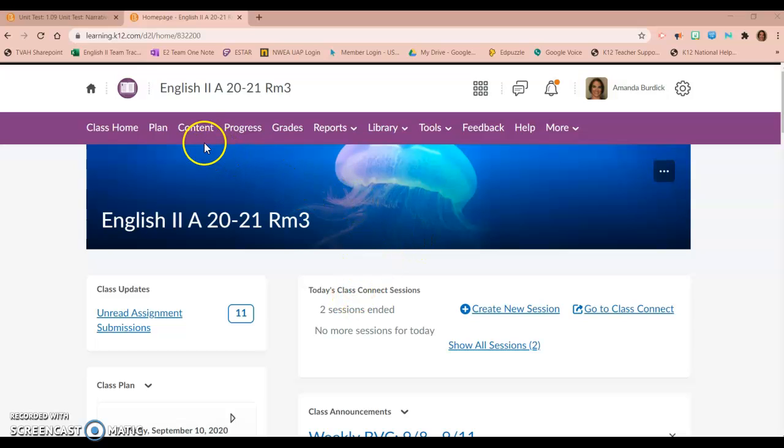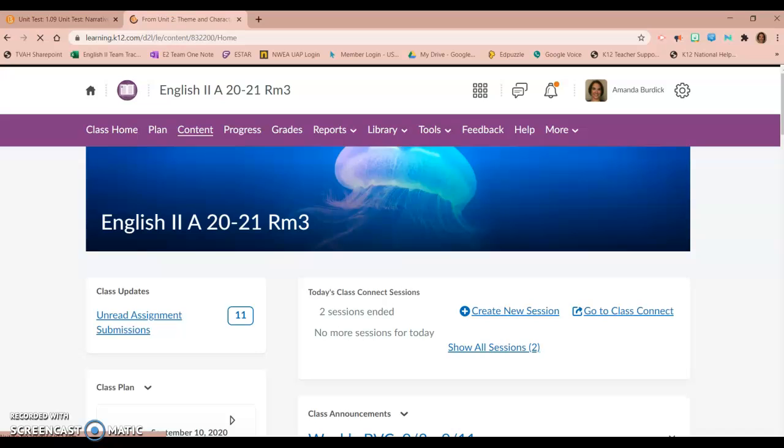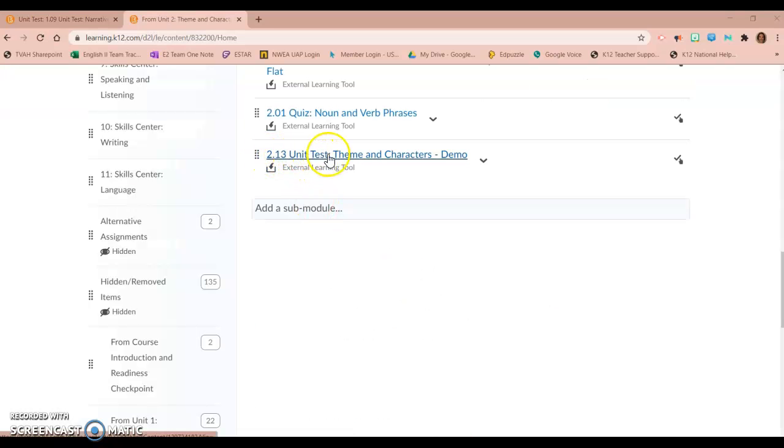All right, so the first thing that we want to do is go ahead and go to the content section, and we're going to pull up the test that we need to modify. So I created this 2.13 unit test theme and characters. I didn't create it, I just renamed it because any test that I created in the Peak library, I can't actually copy. So this was already in the course, and I actually built our 2.13 test off of this one. So I'm going to go ahead and make a copy of this test.